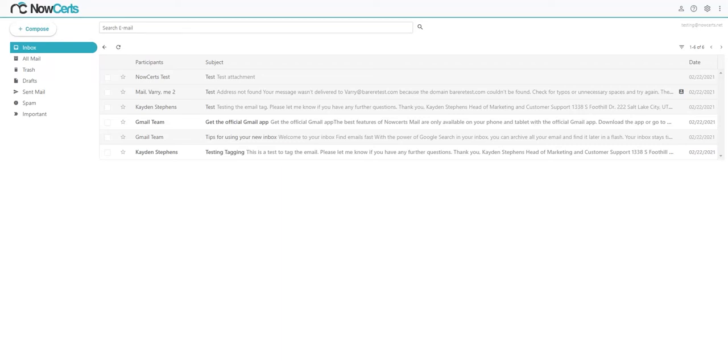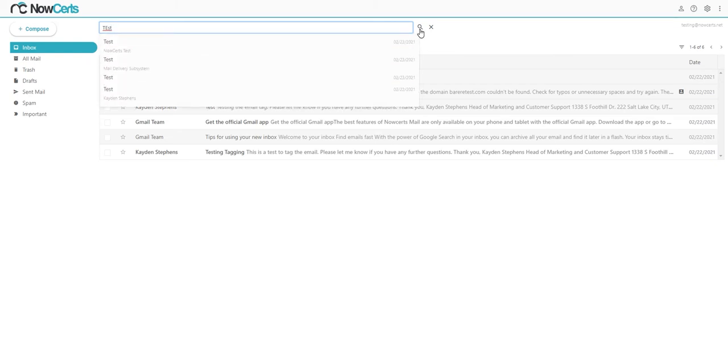This is how you navigate through your email. The first thing you will see on the left-hand side is all of the folders that it synced, your emails within the middle, and a search bar up at the top. If it can find the email, it will pop up. If it cannot, just click search right here.